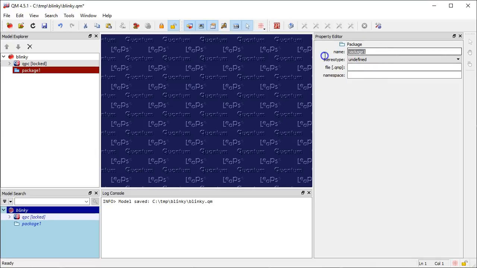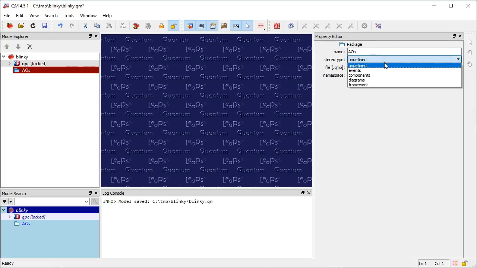A new package is first created with a generic name, which you can change in the property editor. Name it AOs, for active objects, and change the stereotype of the package into components. This is because this package will hold your Blinky active object component.